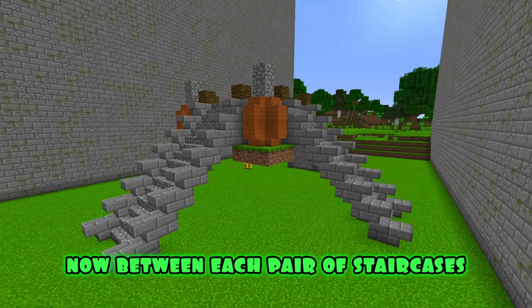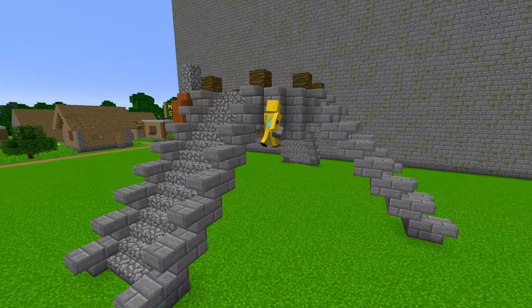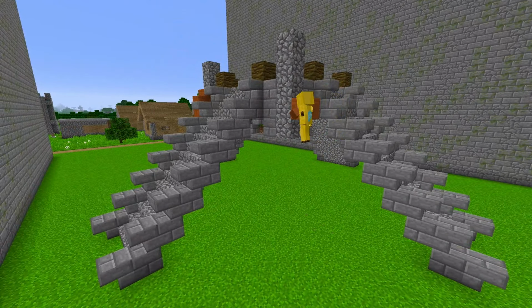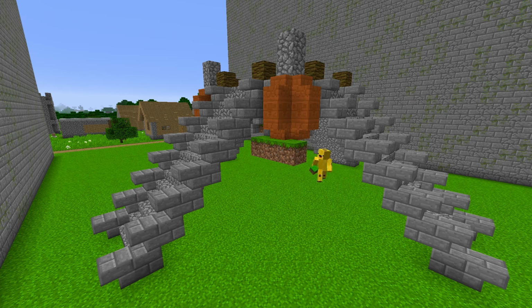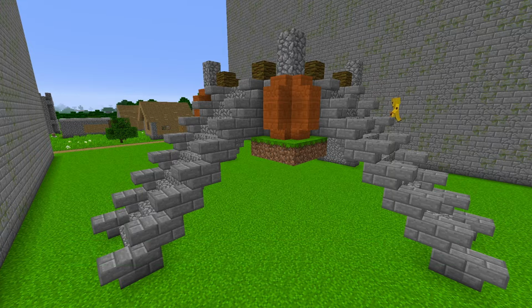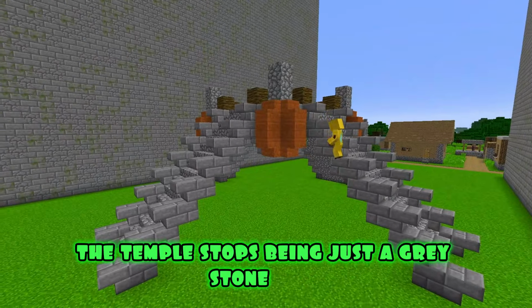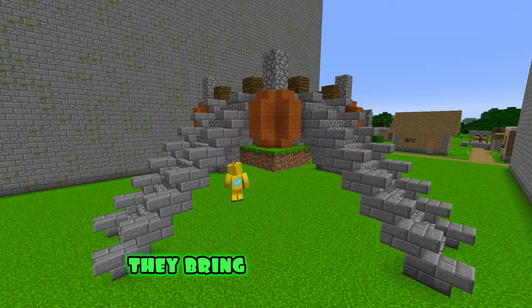Between each pair of staircases, there is such a vase from red sandstone. Four decorative elements around the whole perimeter of the pyramid. This adds variety and color to the build. The temple stops being just a gray stone mass. Banana Kid understands the importance of decorative elements. They bring a build to life.